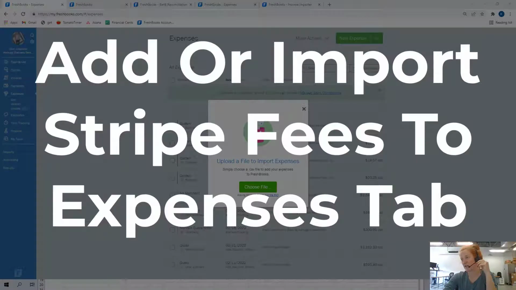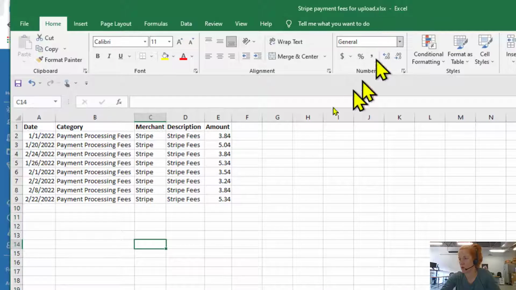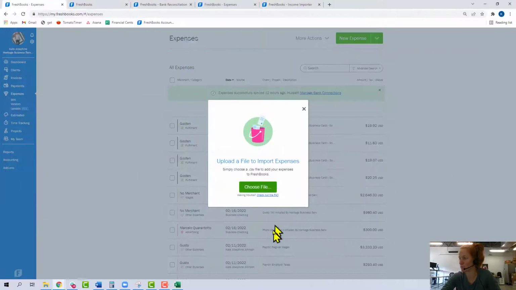So one of the next things I need to do is get those Stripe payment fees expenses in here. If you do this on a regular basis, you shouldn't have to have a lot of time, but I had so many that I wanted to import them. So just to be clear, I created this spreadsheet right here, following the FAQ on how to create a CSV for import, which is right here. You can check out that FAQ.